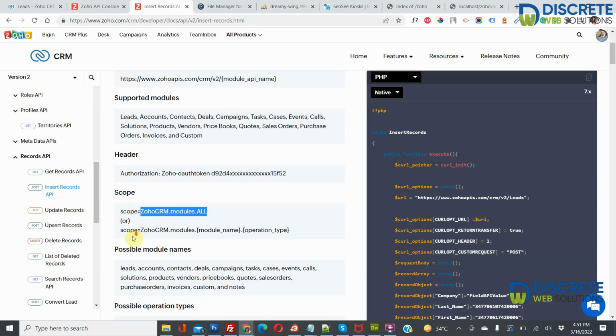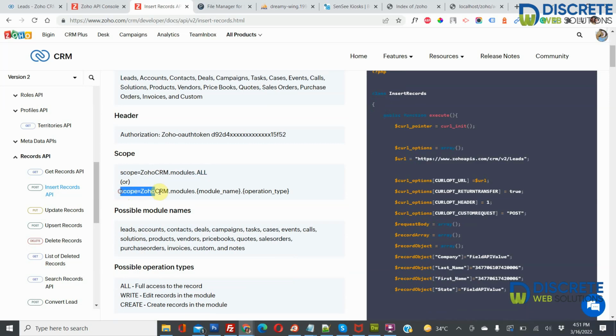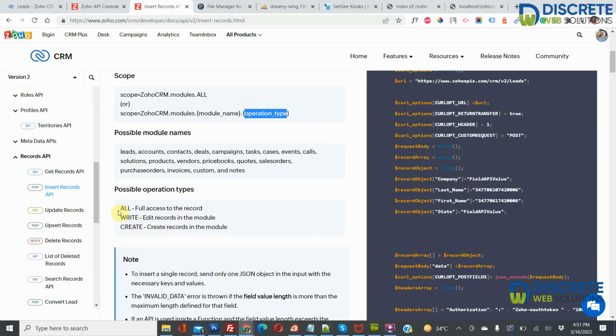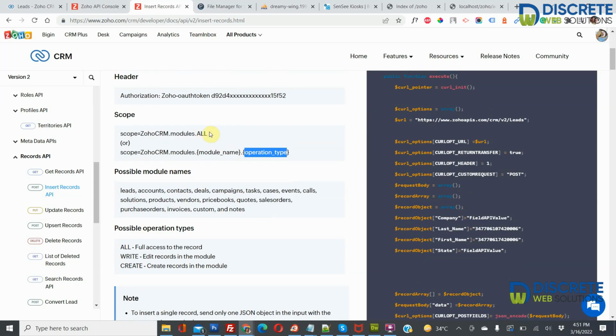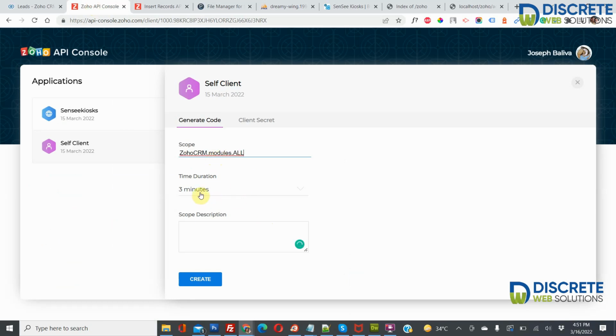Either you can use something like that: scope ZohoCRM.modules.ModuleName. The module name can be anything, which is leads, accounts, contacts. The operation type can be all, write, create. We are going to use all. Time duration selects for how much time this code can be used, 10 minutes. Here we can type anything, something like insert, update and delete a record.